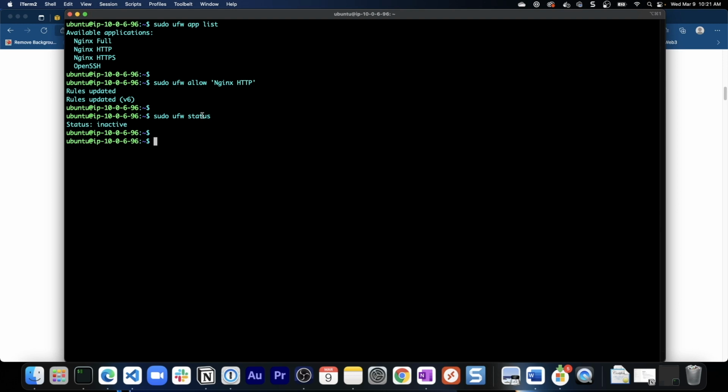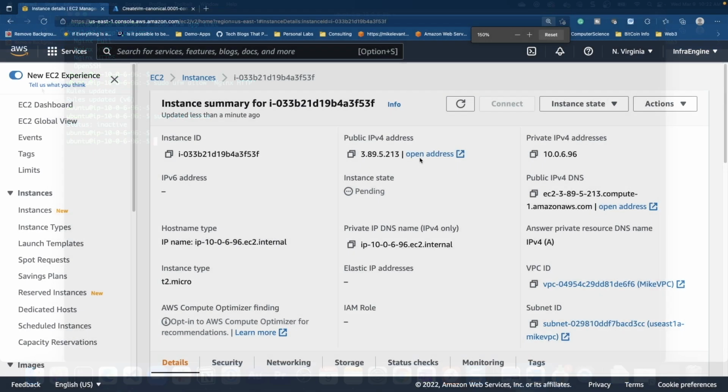We can see that the firewall is inactive. So realistically, this isn't going to do much for us. And even if it was active, it still wouldn't actually enable us to hit this Nginx box. Why is that? Well, let's head over to the AWS portal really quick. So I have this server here and it has this public IP address.